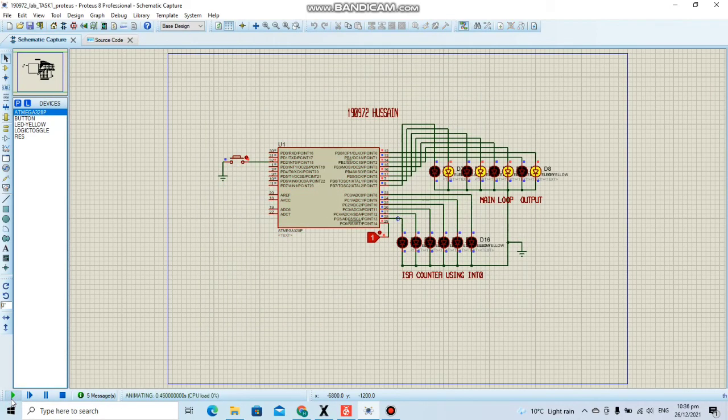Let's run it. We can see here, first of all, in port B there is toggling occurring, which is the normal flow of the code. And as I press the interrupt button, we can see that the value has increased from 0 to 1. The interrupt value counts on port C. And our normal flow of the code, toggling port B, is not disturbed.